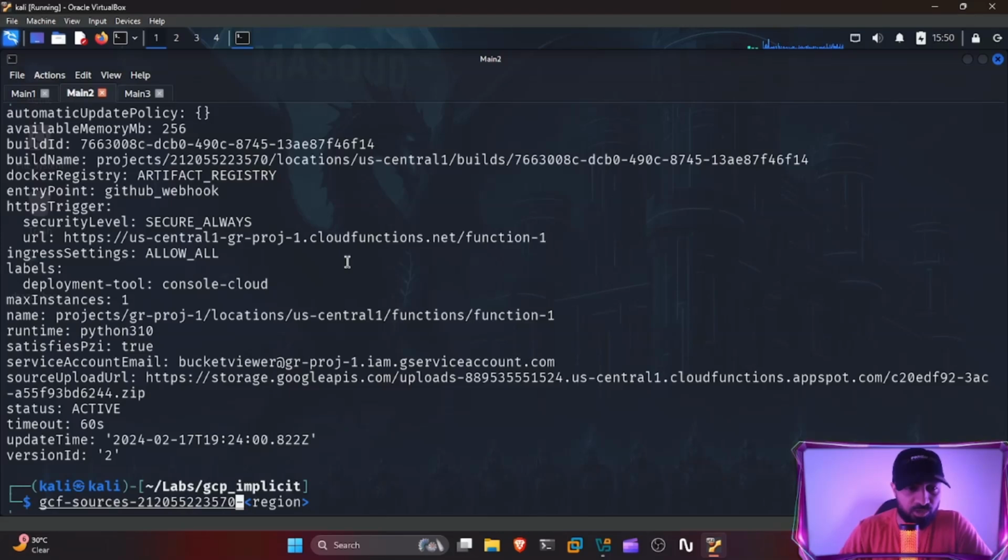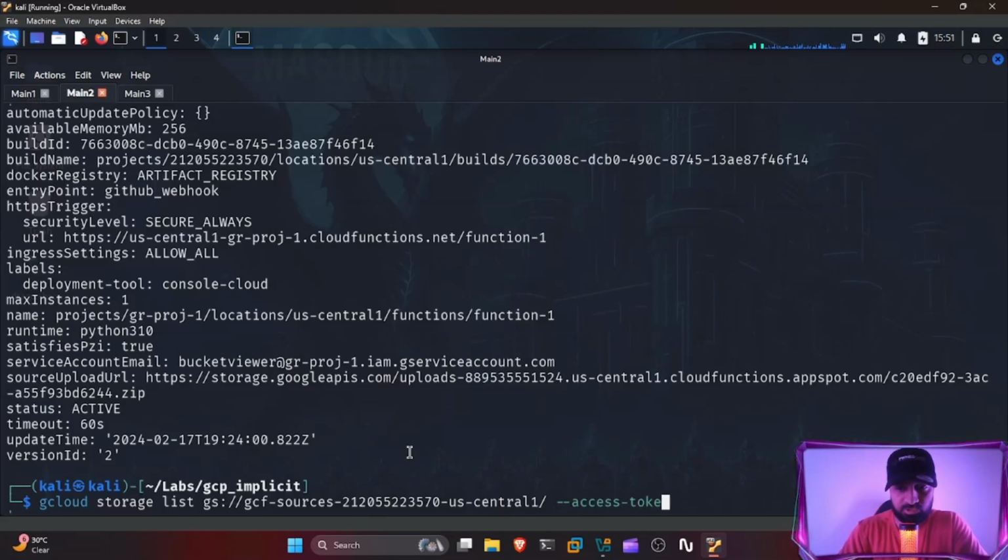Now, if you haven't caught on, I'm building the name of the bucket where the source code is inside. The region is right here. The region is everywhere. So let's go ahead and do this. gcloud storage list gs and this bucket name. Access token file, specifying the token file again.